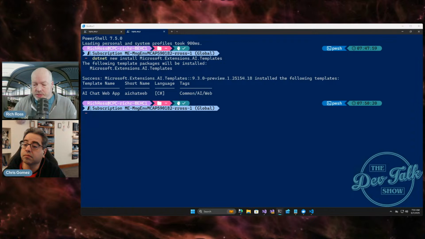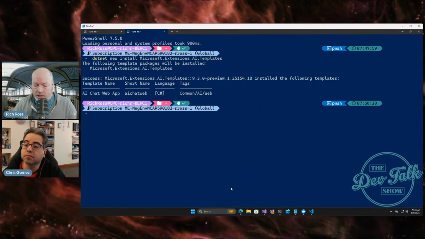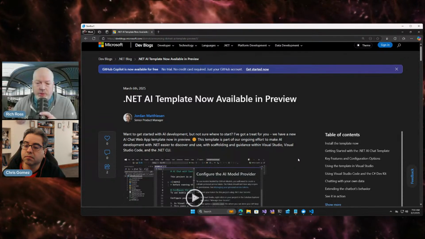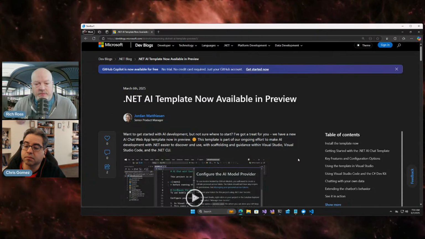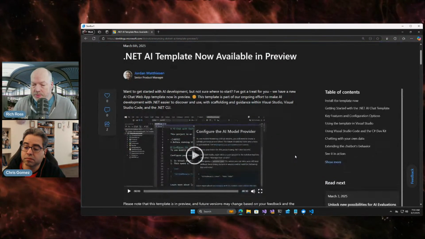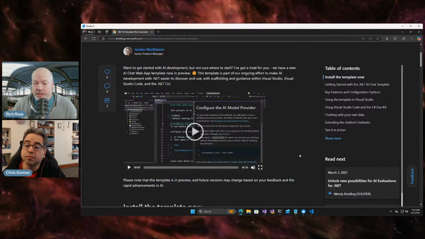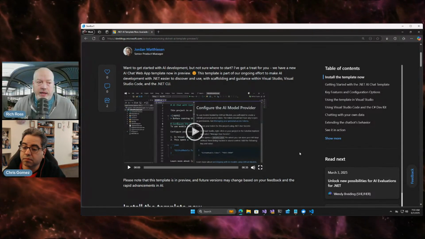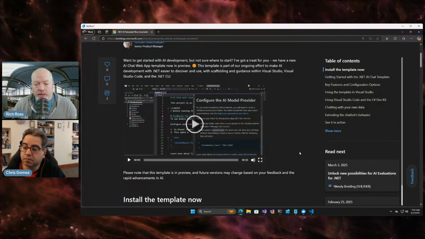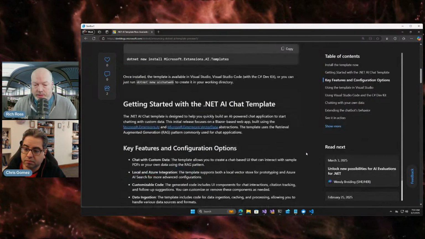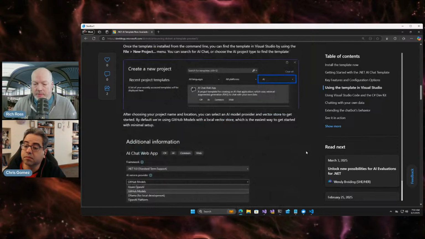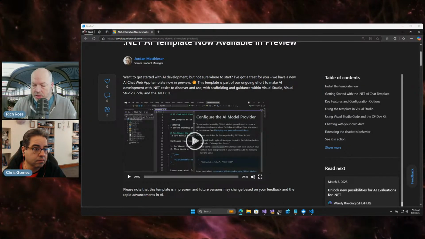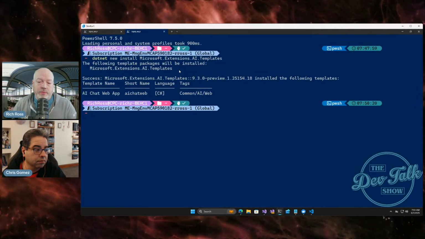So this is coming from a blog post on the Dev Blogs, about a new AI template that is available from the Visual Studio team. It gives you the ability to very quickly create an AI chat web application. There are some really quick steps in here to get that up and running. I'm going to take a look at a couple of them. I've already done the template install.